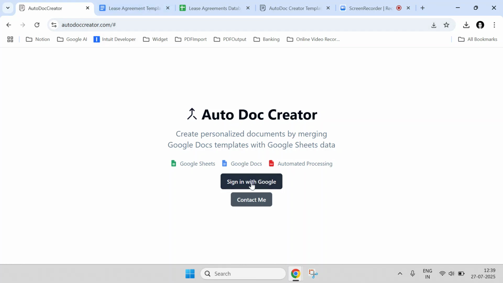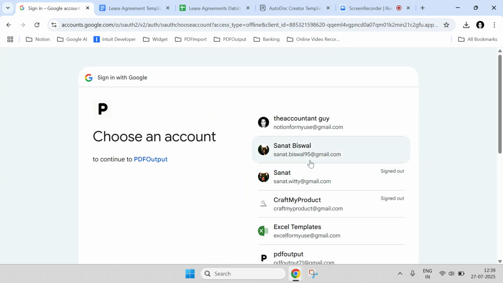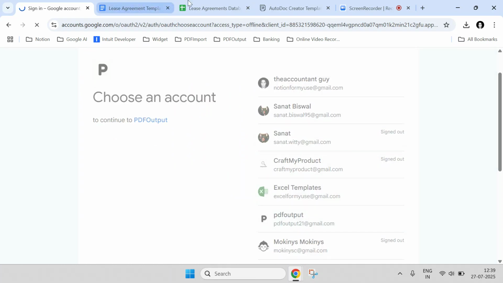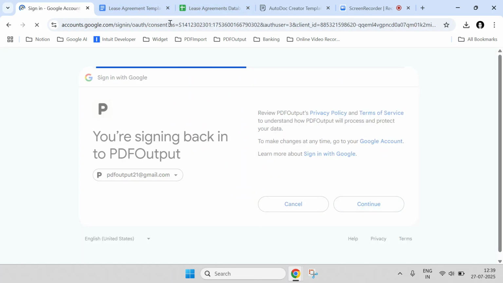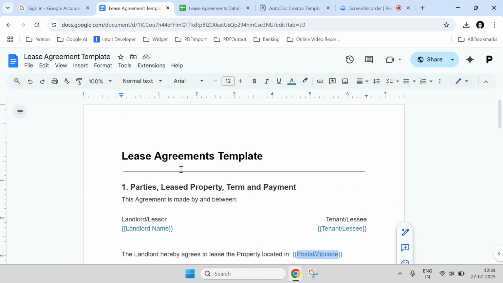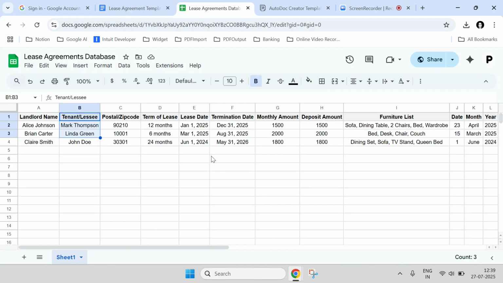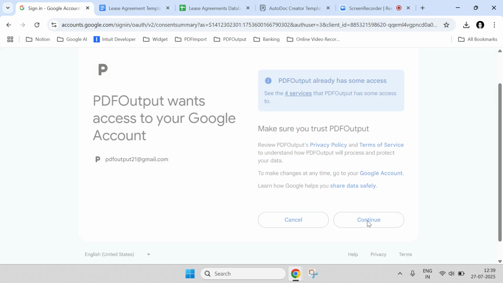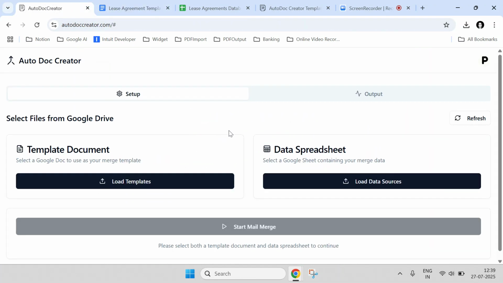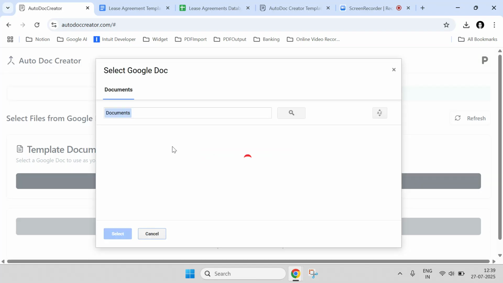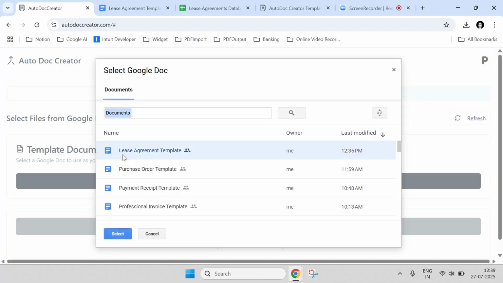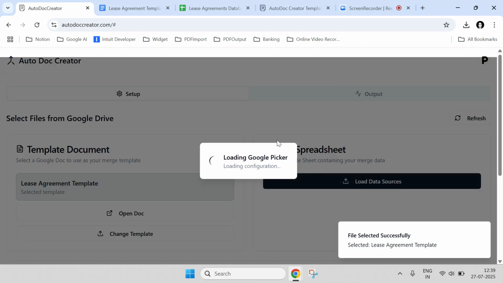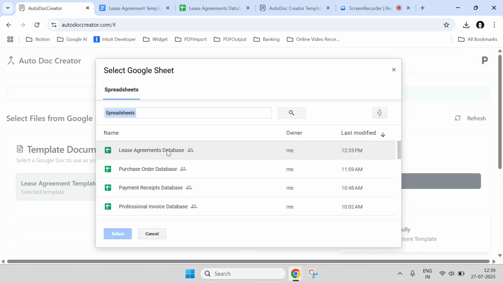Once you are here, click on sign in with Google and choose the particular account where both the document and the database is located. Make sure that you have the edit access for the document and the Google Sheet, whatever you are using. If you don't have edit access, then this automation is not possible. So I'll just click on continue, and now it is asking me to upload the document and the spreadsheet which we're using. So click on load template and just select the particular document, and similarly click on load data source and click on the proper spreadsheet.